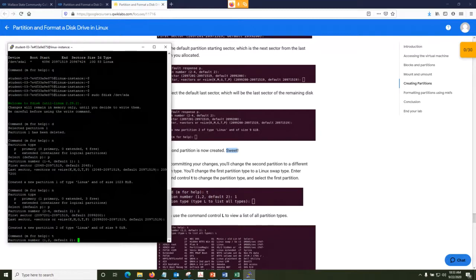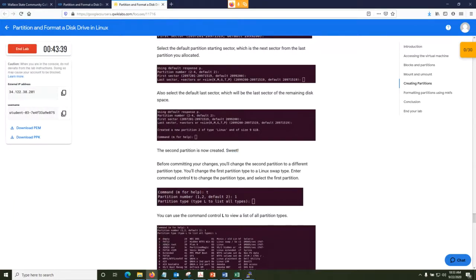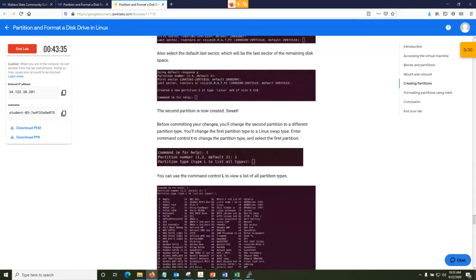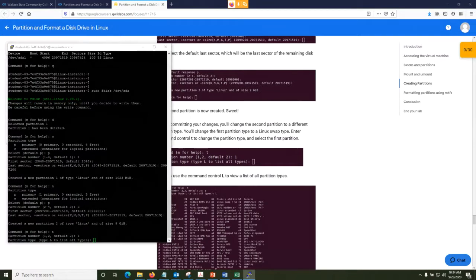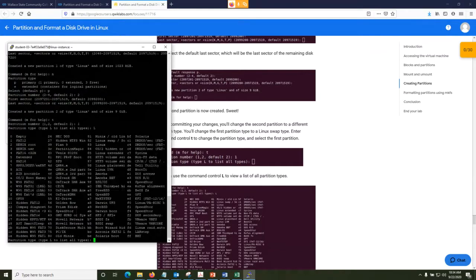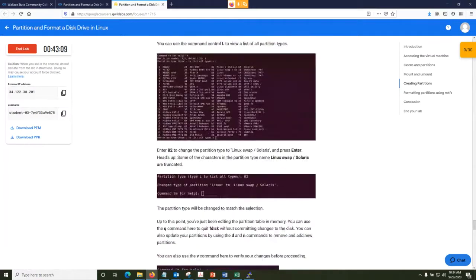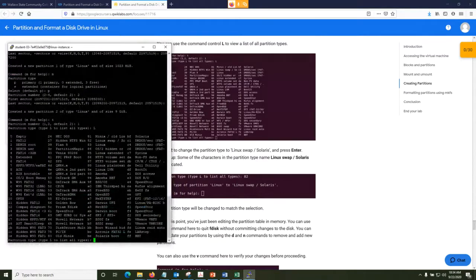All right, and then the partition that we want to change. Let's see. You can use the Command Control L to view a list of all partitions. So we want to change partition 1, so we're going to enter that here. And we can use a capital L and then list all the partition types. 82 changed it to Linux swap, so we see that.